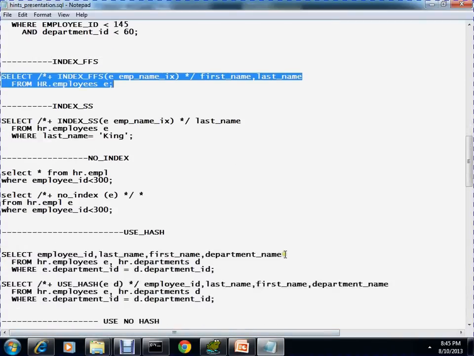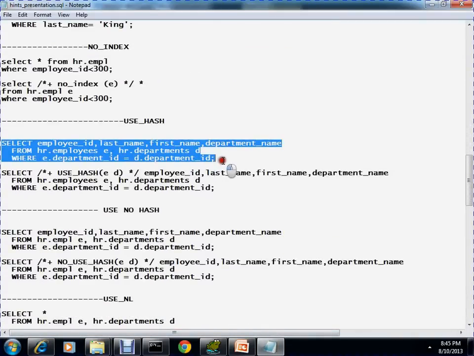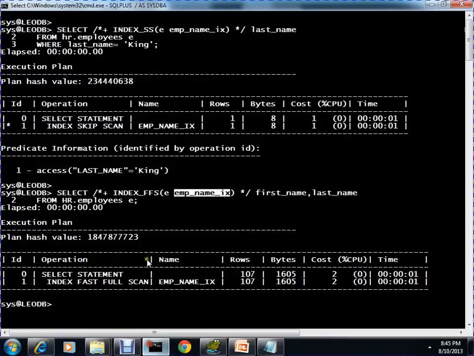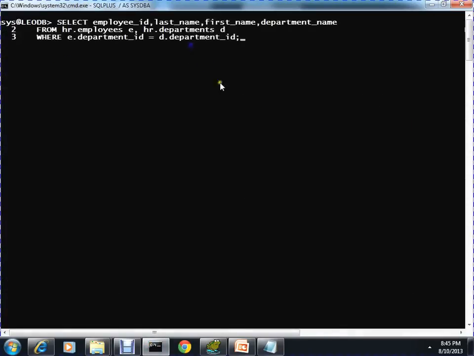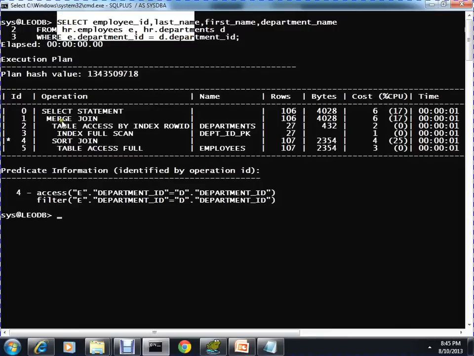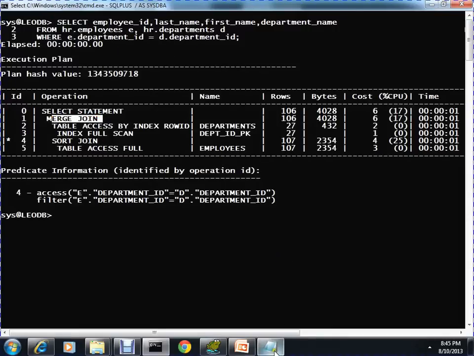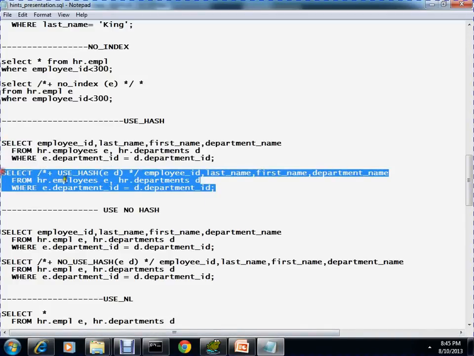Okay, let's do some demo. USE_HASH. Here I have this employees table, a small table, 100 rows are there, 100 or 200. Okay, let's see what is the plan here. I'm not using any hints right now. You can see if we don't use any hints, it's doing a merge join, sort merge join. Fine. Now we'll use hash.